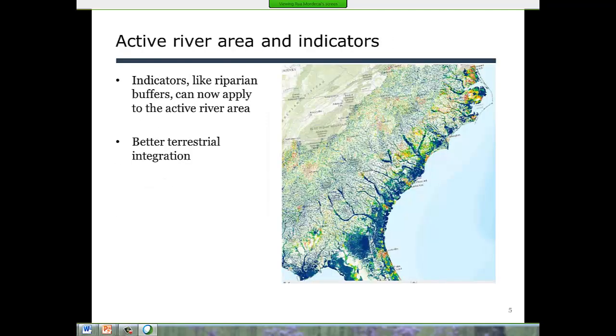And so that allows us to essentially snap a lot of the indicators like riparian buffers, shown here on the right, and now apply them to the active river area. So that's actually where that riparian buffer is happening. So that's particularly nice. So the darker blue are riparian buffers that are in better condition, and as you get warmer, now they start getting worse and worse.